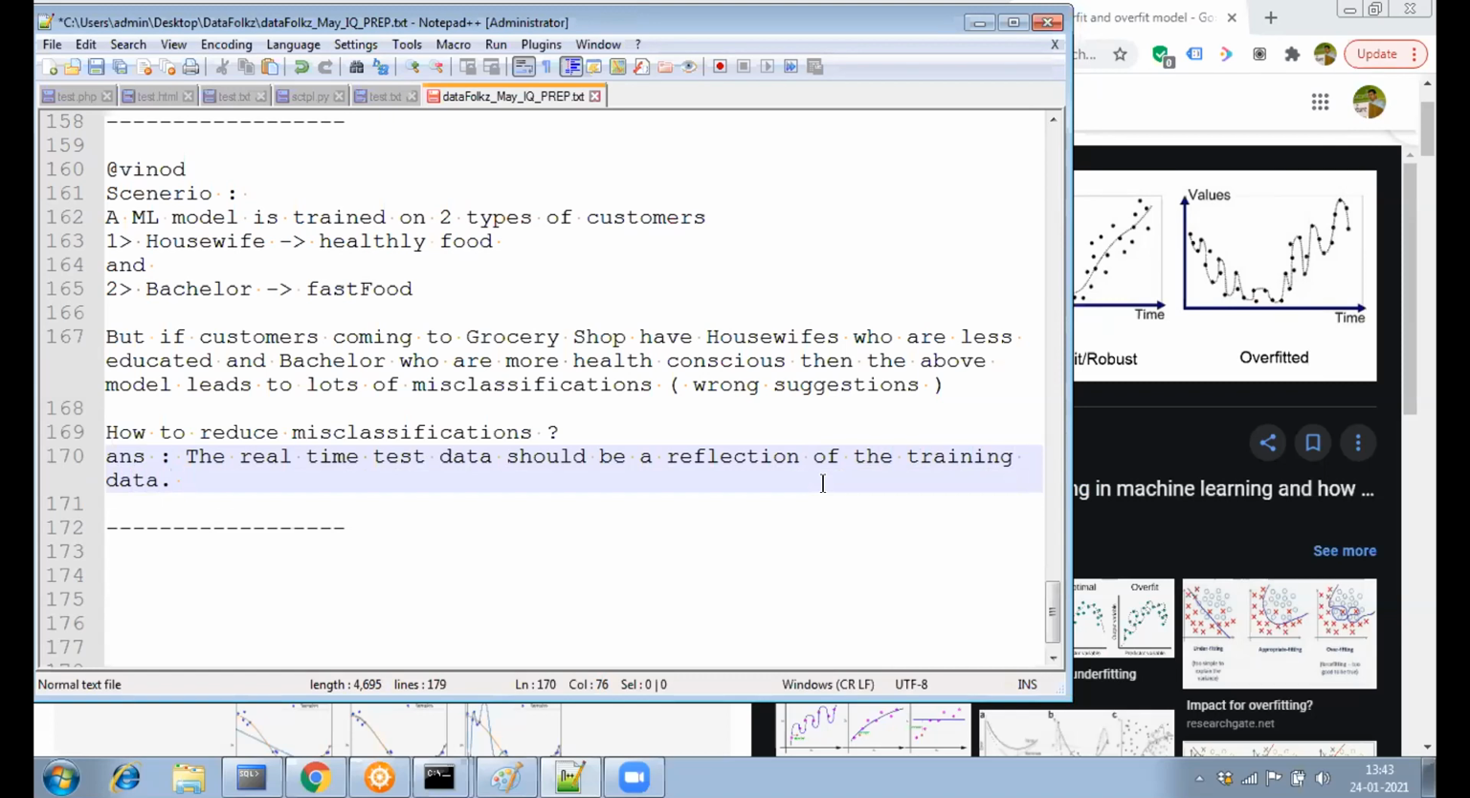For example, suppose the ML model was trained from 1st January to 15th March in the year 2020, and then you employed the ML model in a particular grocery shop in the month of April or May. You know the lockdown was going on, and during the lockdown people's buying habits drastically changed. People shifted from loose food items to packaged foods, from packaged foods to healthy packaged foods, from healthy packaged foods to organic foods.